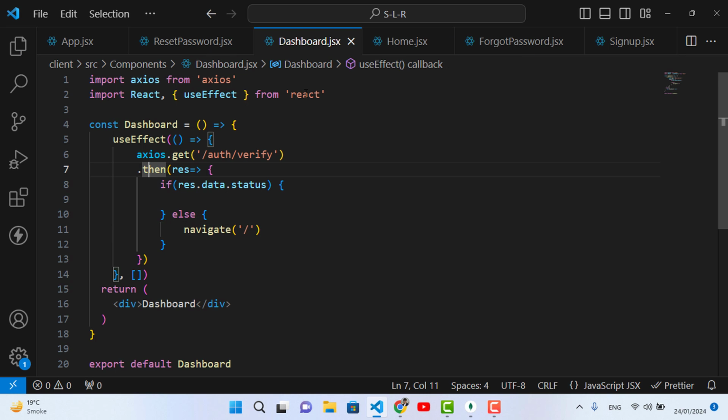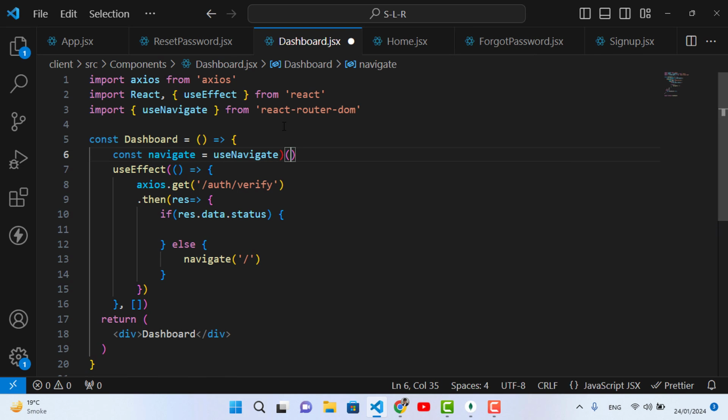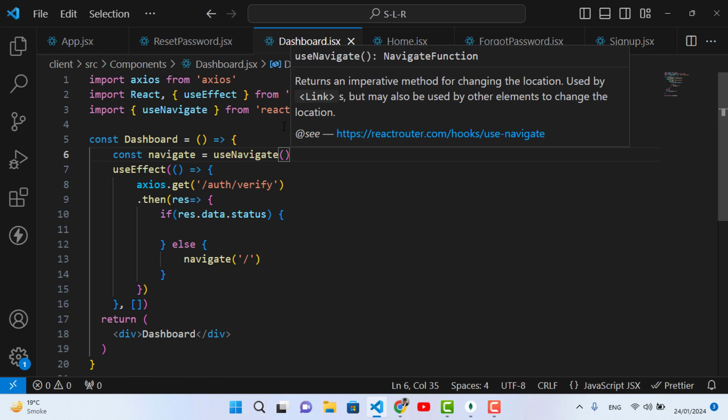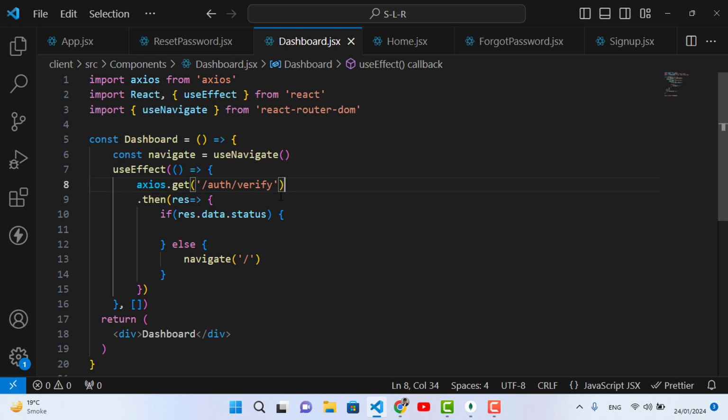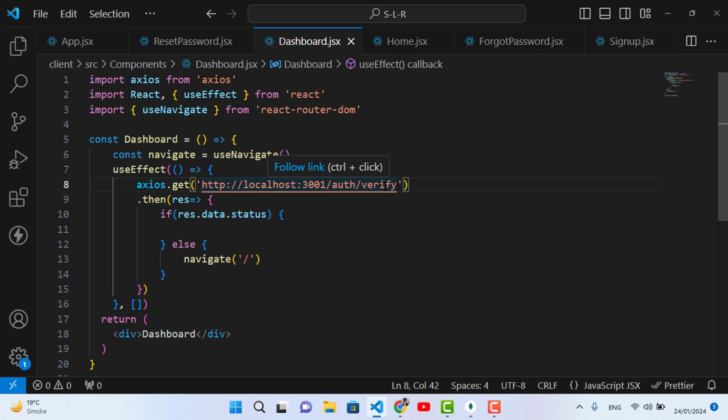Okay, we will create this navigate. Let's import it first of all. const navigate is equal to useNavigate hook. Also the Axios has been imported. Now let's create, okay, this is HTTP localhost port 3001 auth verify. So now let's create this protected route.